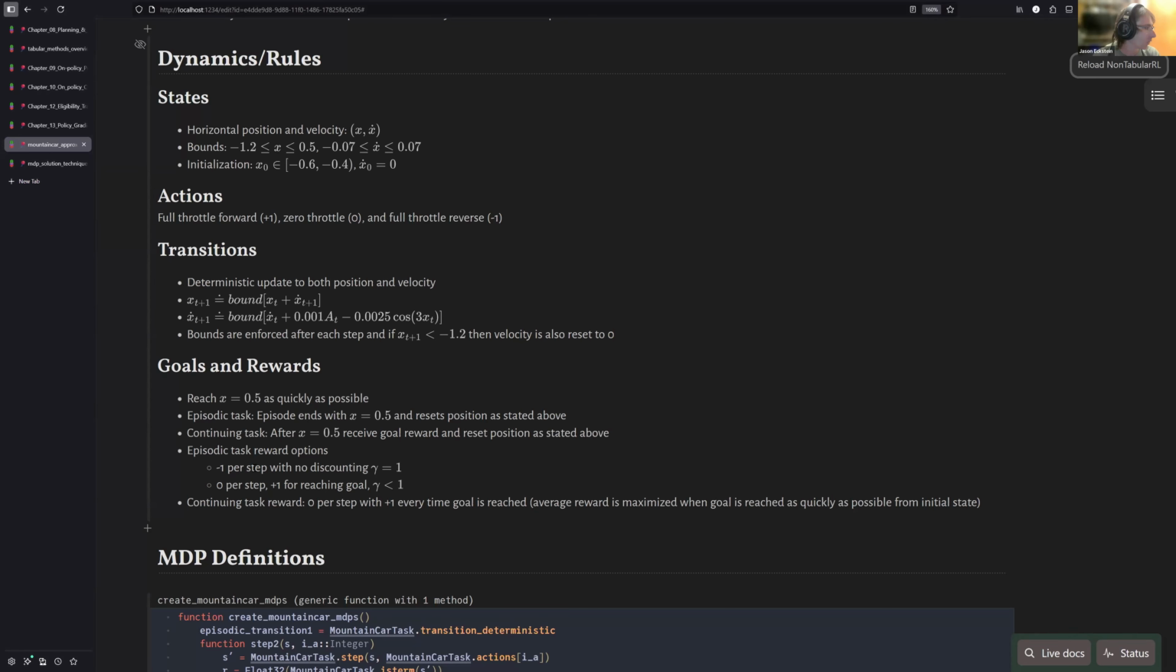So if the task is episodic, the way it's initially set up in the book is we get a reward of -1 per step, and we don't do any discounting. So that's nice. We don't have to worry about setting the discount rate. The reason why this works is because to maximize the reward, we need to minimize the number of steps we make in an episode, which will be reaching the goal as quickly as possible.